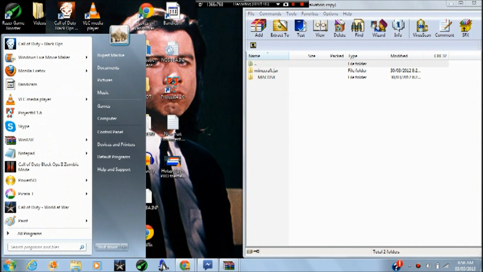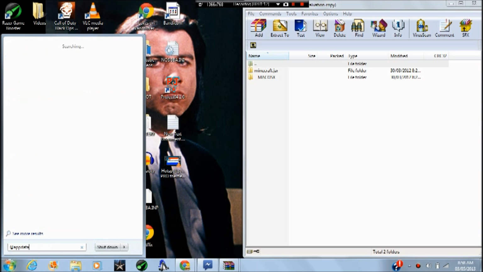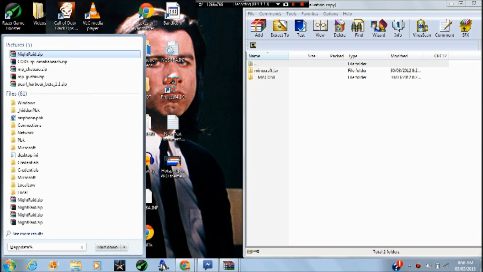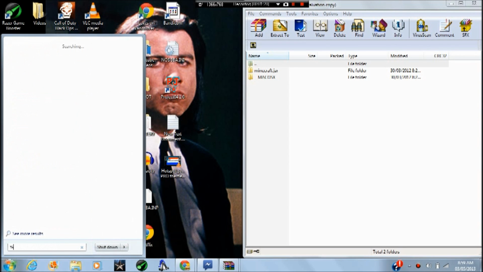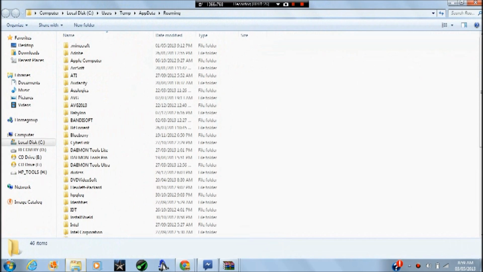So what you want to do now is press the Windows sign at the bottom left of the screen, go into %appdata%. Sorry, that's not percent. So I'll just do it again for you guys. You want to do Shift-5, which is percent, appdata, percent. Enter. Then you want to go into .minecraft.